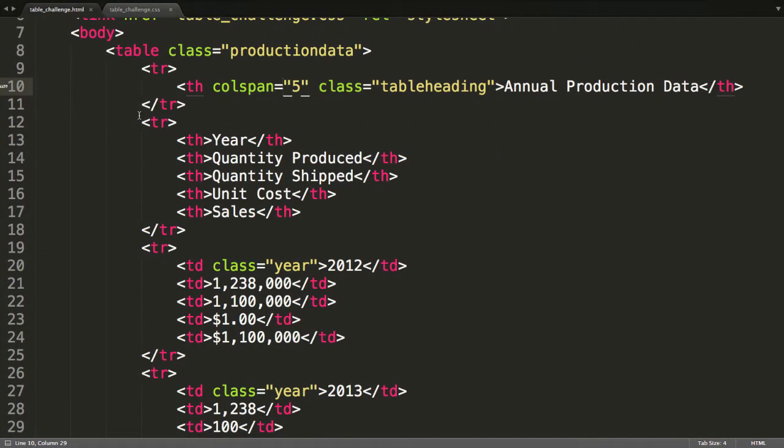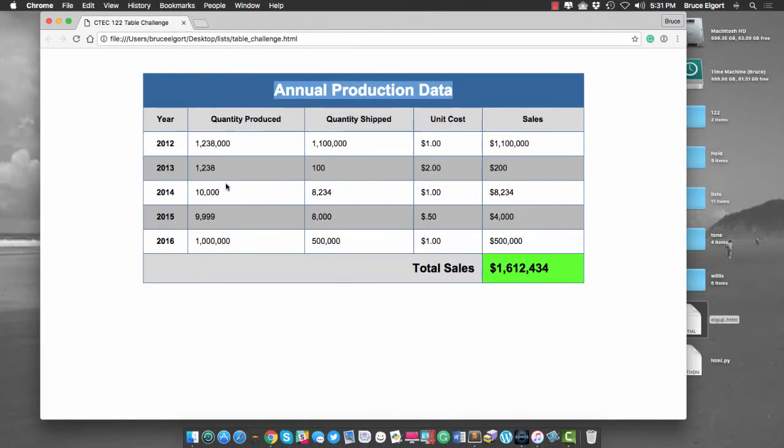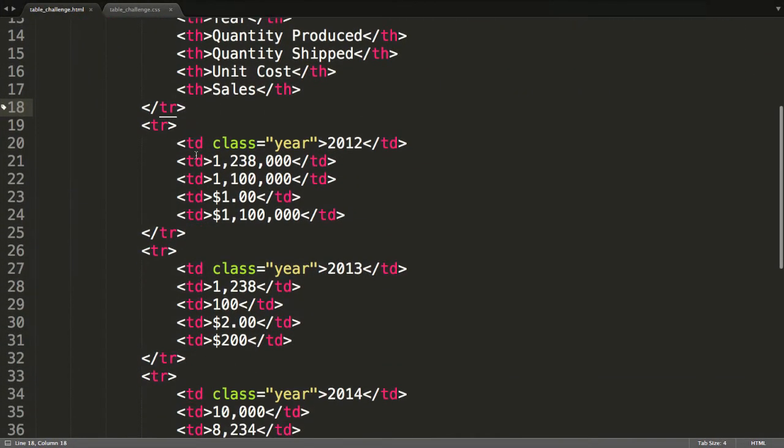Okay. Next, on line number 12, going through line number 18, we have a single table row that has a whole bunch of TH tags with the column headings. So year, quantity produced, quantity shipped, unit cost, and sales. And here they are right here on the screen. Okay, there they are. We're getting the centering and the bolding free of charge, right, from the TH tag. Okay. So let's go down to the next one.